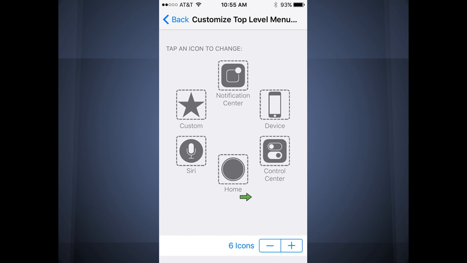Most middle schoolers I know lose their home buttons, because I used to be a middle school teacher. They lose their home buttons really quickly. They break. So they use Assistive Touch to be the home button for them. So if your home button doesn't work, never fear. You can enable Assistive Touch and your home button will work for you.